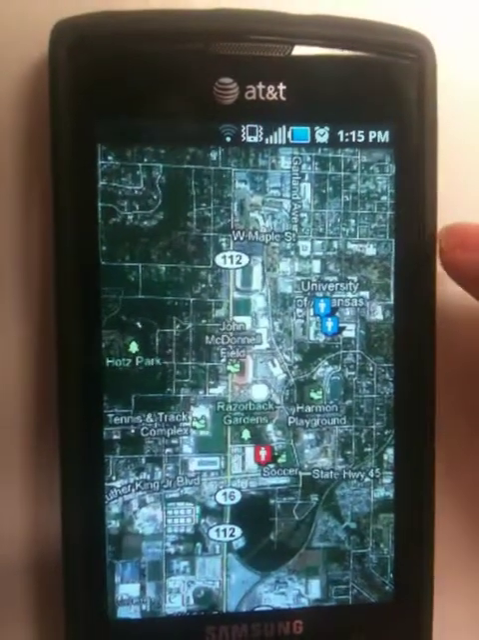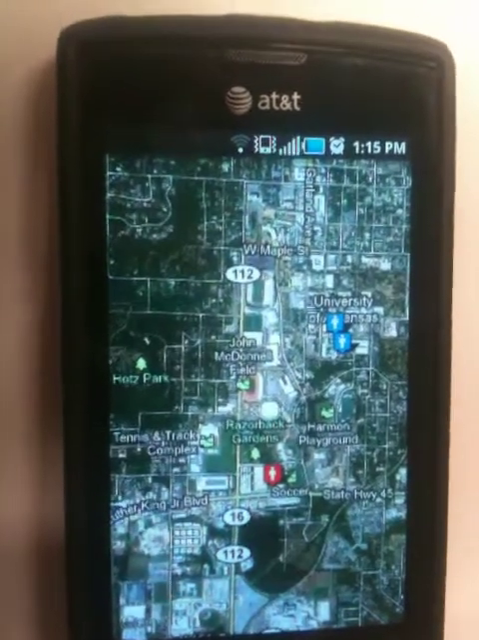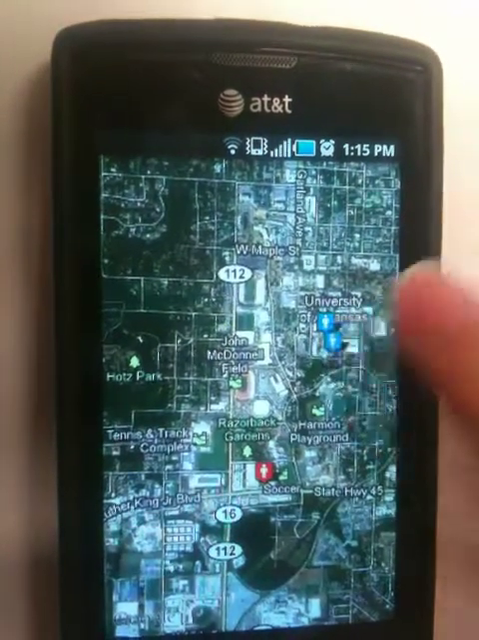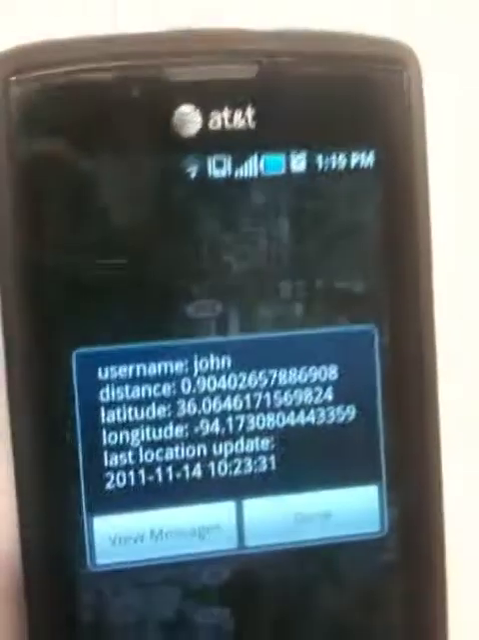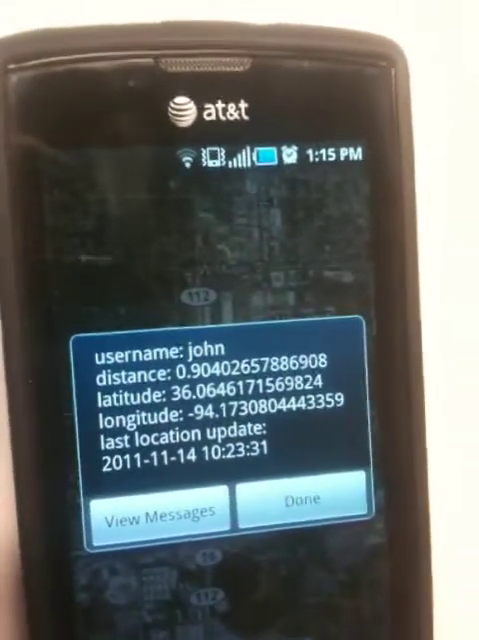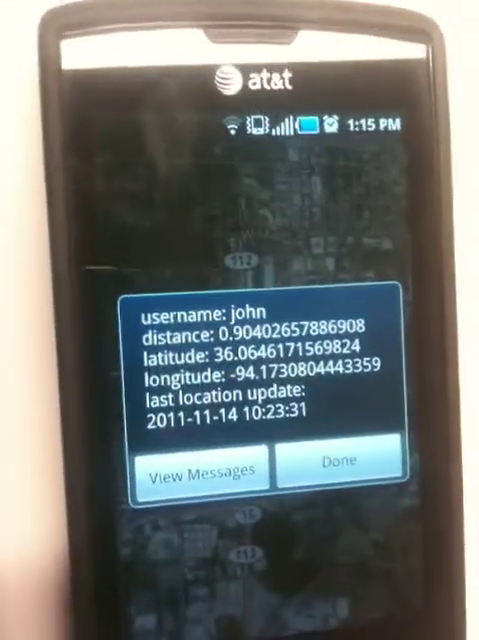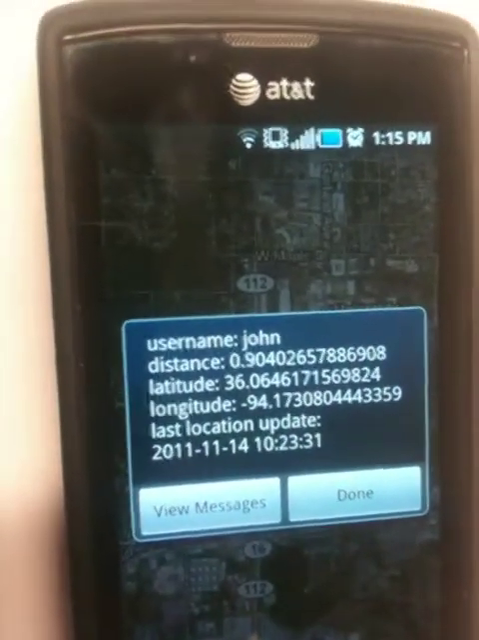We have another phone logged in with John, so see if you can find John. I believe it's one of those there. There we go, that's John. It shows his distance from you, his latitude and longitude, some other information. And distances in kilometers.